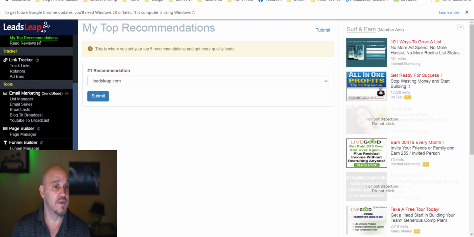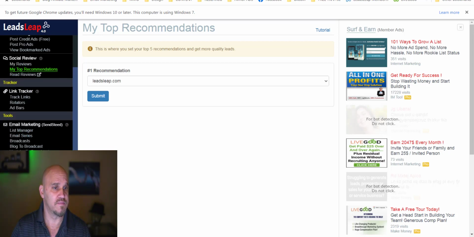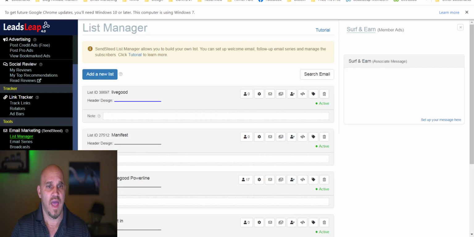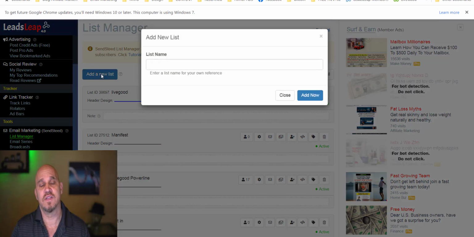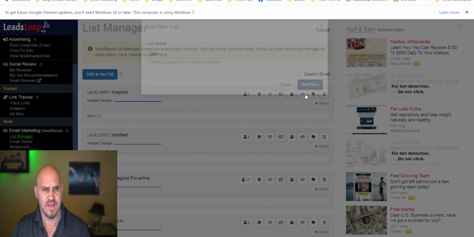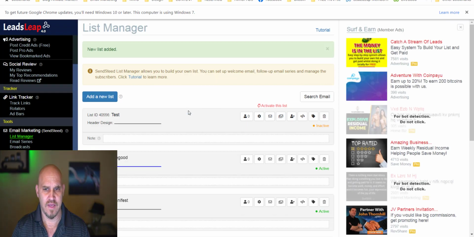First thing we're gonna do is come down to email marketing list manager, and we're gonna create a new list. So we have to have a list for our new prospects to go on to. So we're gonna name it test, add new list, and then we have to activate it. So you click on this button. Leadsleap is very intuitive and it walks you through everything.